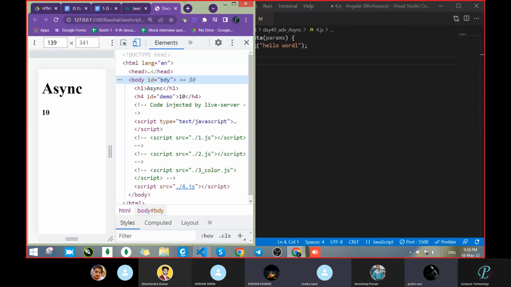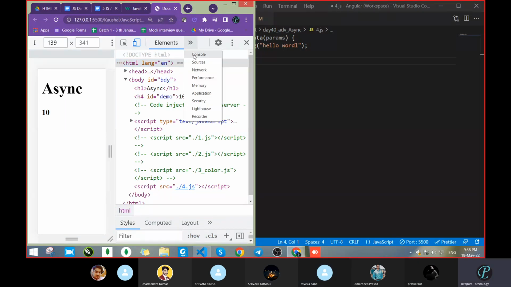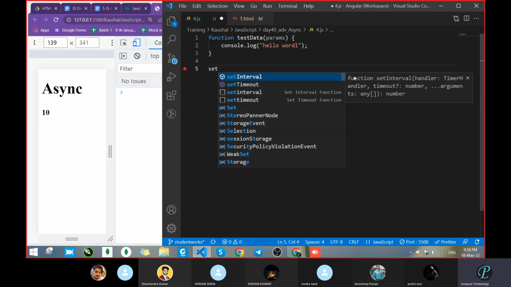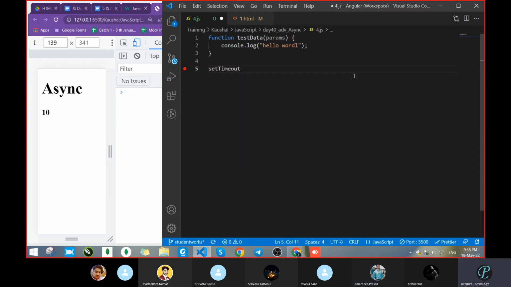Sir, use time interval, sir. Okay, time interval, fine. How to write that? Any idea? So we will write the setTimeout or setInterval. But I want to print the data after 2 seconds, correct? Two seconds means setTimeout. So this sentence is the main thing. You have to keep the syntax in mind. setTimeout, after that, see what it's telling: handler and then timeout. So we will pass the handler. Handler means the function name.